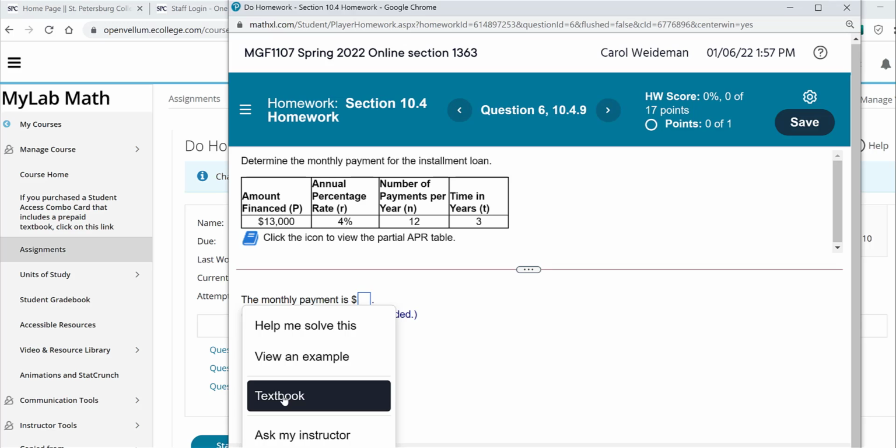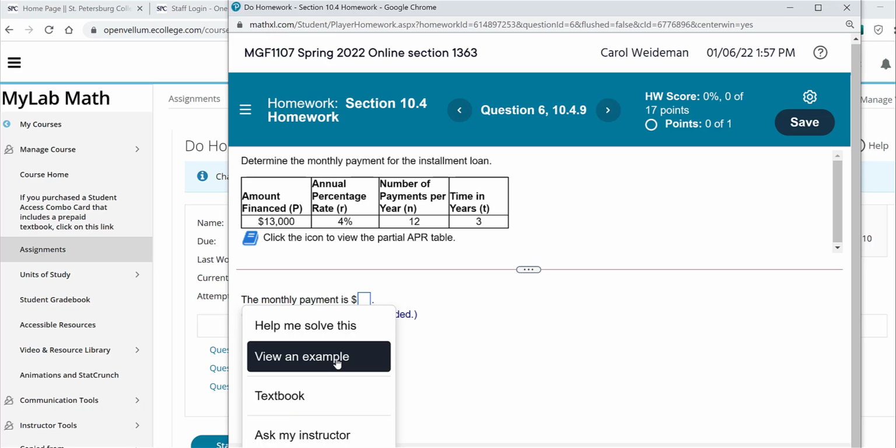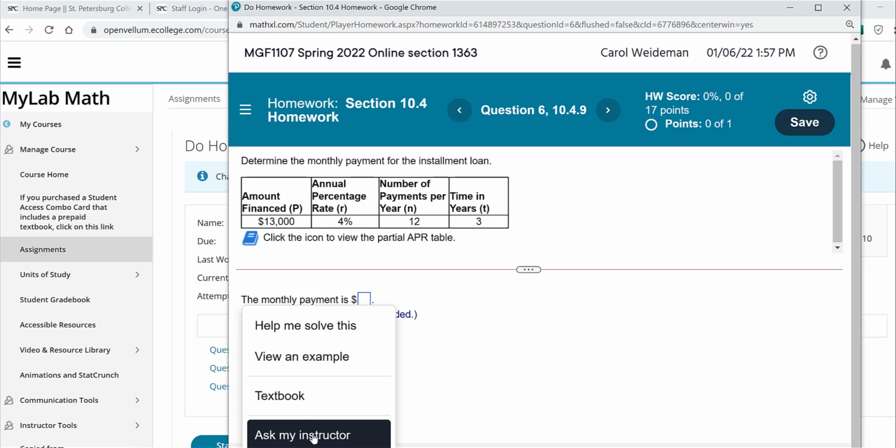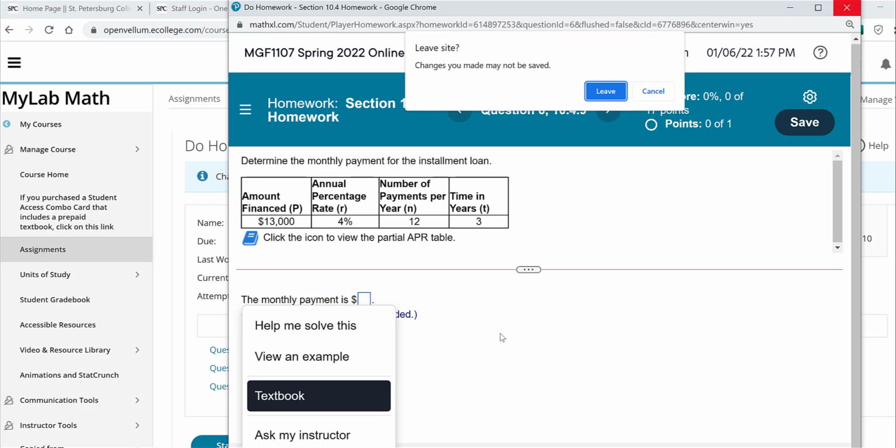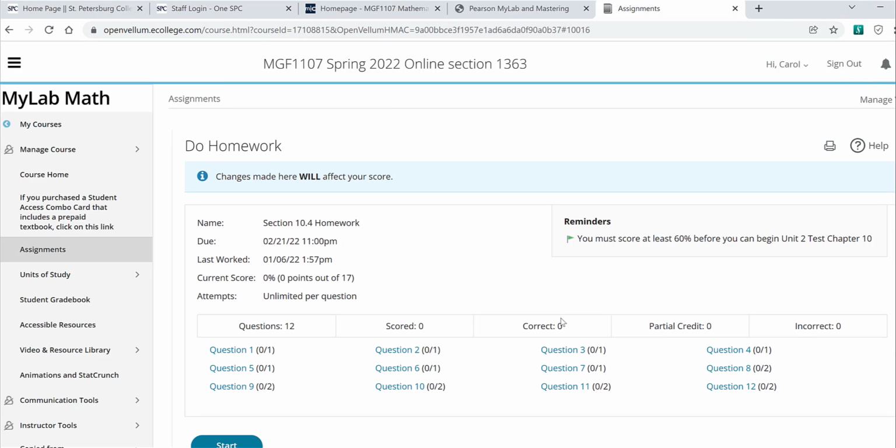And then it'll take you to the section of the textbook. If there's a video that you can watch, that would be linked here. Some problems have a video that go with them. And then Ask My Instructor will send me an email with this exact problem. And if you tell me what you're having trouble with, I can help you with it and send you a handout. Usually I'll send you in My Courses with some information to help you solve it. The question help, Get More Help, is not available on the unit tests.